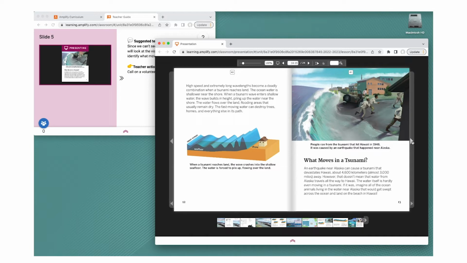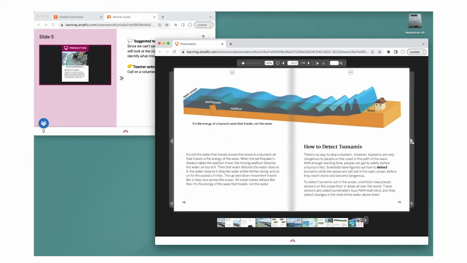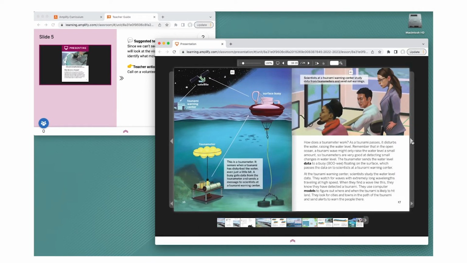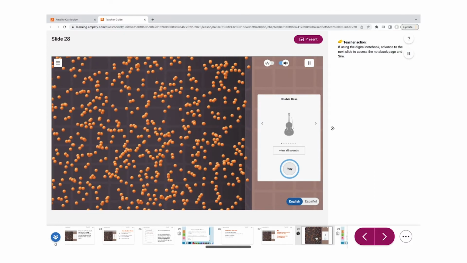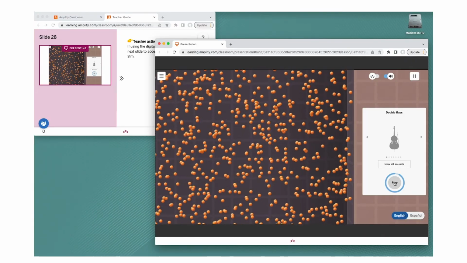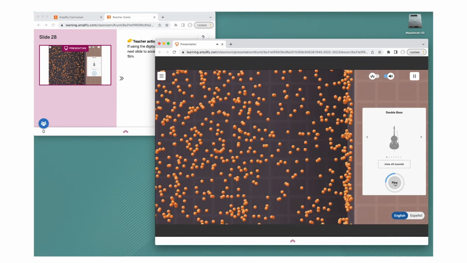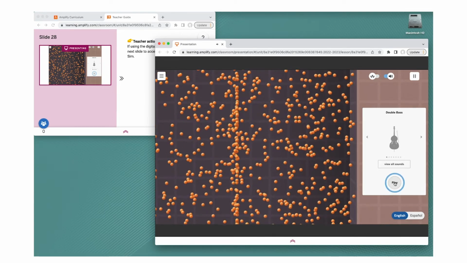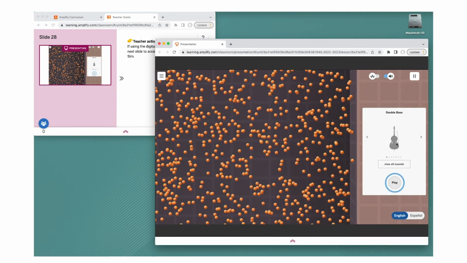Digital versions of the unit's student books are embedded within the slides. These books have read aloud functionality and allow you to turn the page. You'll see these appear at point of use whenever students are expected to read or reference a book. You'll also see simulations and science practice tools embedded in the slides when necessary. To model their use for students, you can interact with the sims and science practice tools within the Presentation tab.